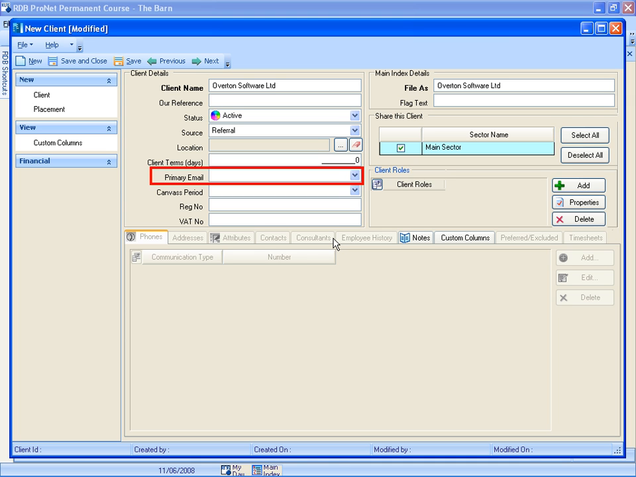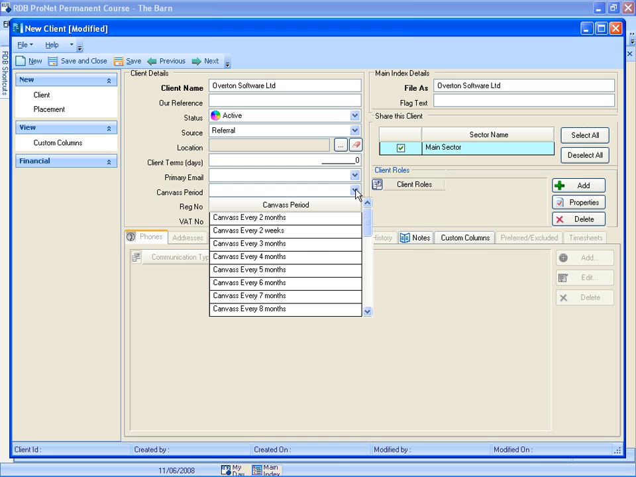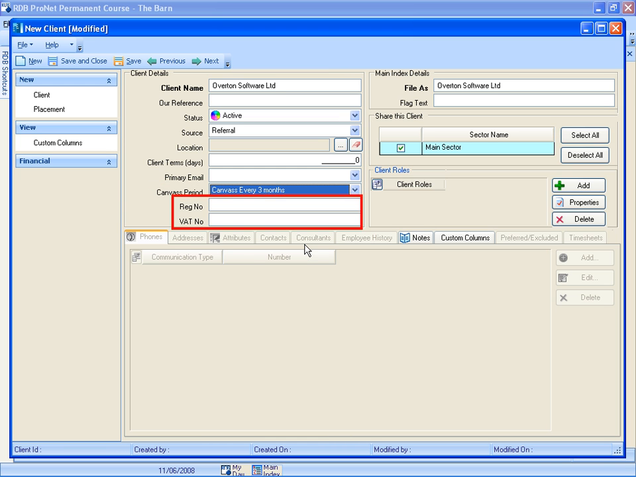If a record does have more than one email address and you don't choose a primary email here, you'll be asked to pick an address every time you write to the client. Canvas period is used to specify how regularly you want to stay in touch. This is where you enter the client's registration and VAT numbers. Back at the top we find the flag text field, which is used to highlight something important about the client and can appear as a column in the main index.